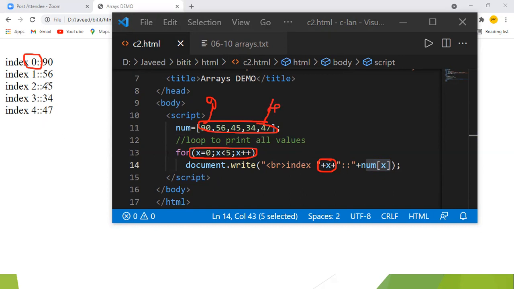So you can see now it's going to print the x value, incremented plus 1 each time: 0, 1, 2, 3, 4. Now you see that the last value is going to be the number 4, and the 47 value is going to be printed from there. So what if any duplicate values are there? No issues, it will be taken care of. The duplicate values also will be printed for you. So this is one method of how you print all the values from the array.